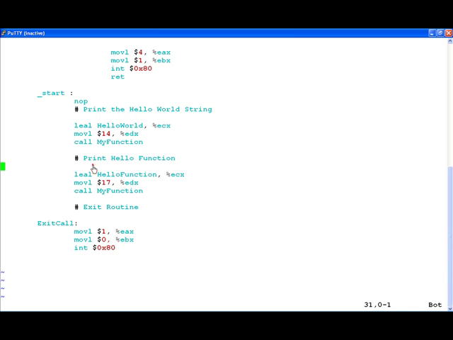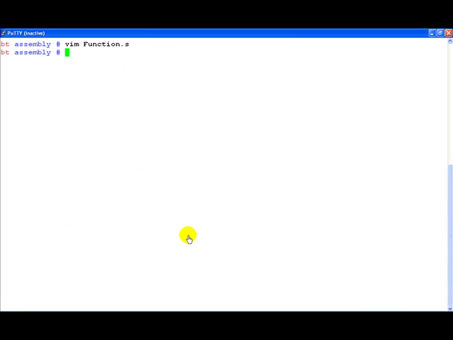Similarly, we print hello function by first loading the hello function string pointer into ECX, then loading the string length into EDX, and then calling myfunction. Finally, when these two print statements are done, we exit the program. So let's go ahead and assemble this program.